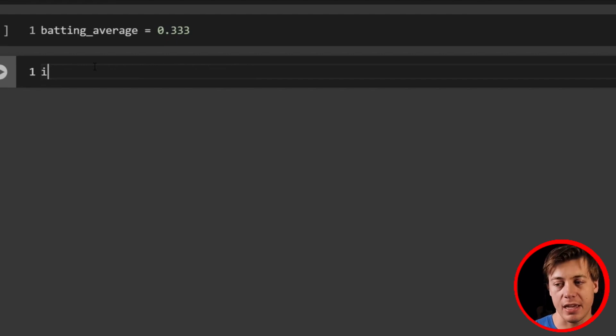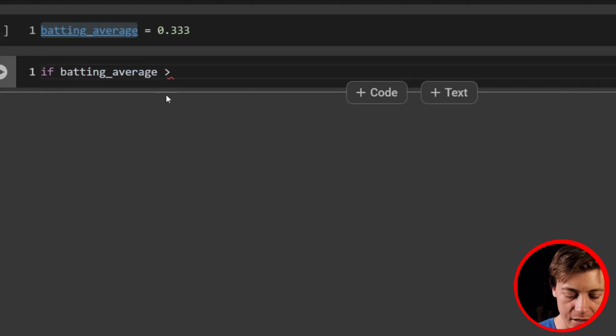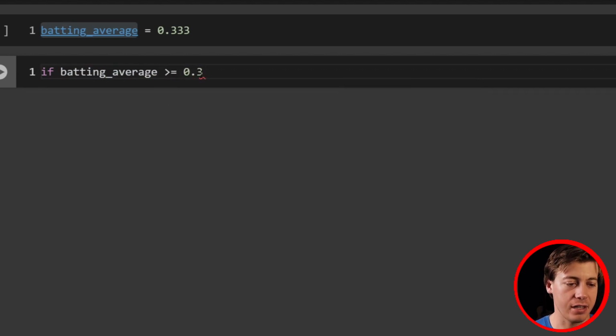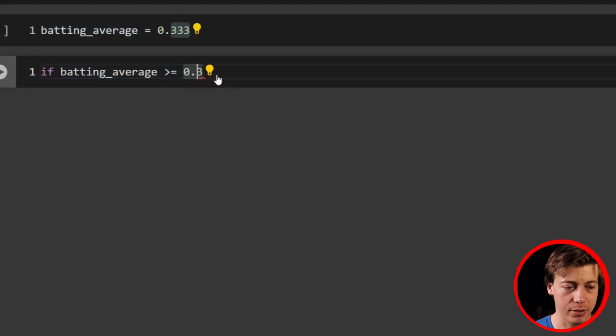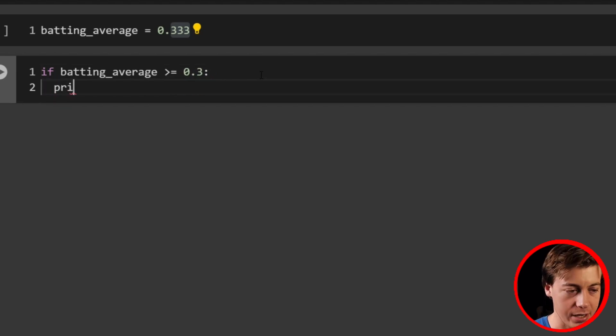So the first thing we're gonna say is if, and inside over here, we're gonna have batting average, right? So if the batting average is greater than or equal to 0.3, right? So this is the condition we're trying to hit, which it'll be true because we have 0.33 and that's greater than 0.3. At the end, we're going to put a colon and we're going to say print. And inside over here, we're going to say all star level. Okay. So let's print this out now.